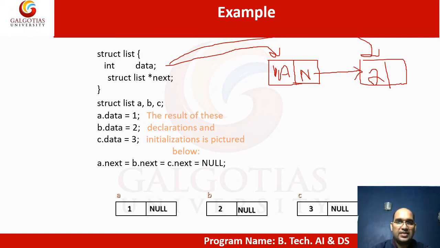So let's see here: struct list A, B, C. A dot data is equal to 1, B dot data is equal to 2, right? So this is A and this is B. Data of A is 1 and data of B is 2, and let's say there is one more, that is C, and data of C is 3, right? A dot next, B dot next and C dot next, in the starting, everywhere that is null. So this is how we are initializing in the starting.